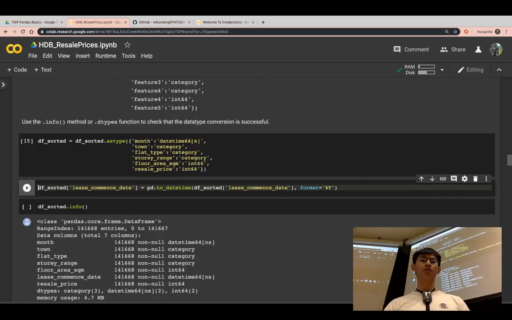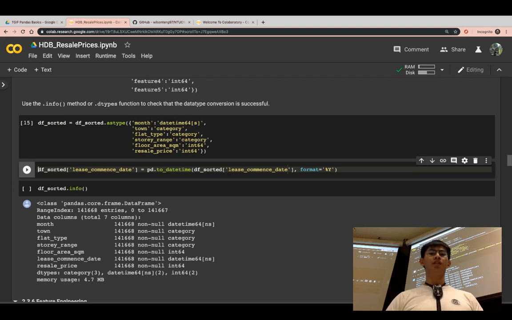After I run this line of code, we have successfully changed all these data types. The function is .astype. Inside it there's a dictionary which has all the columns: the key is the column, and the value is what data type you're going to change to.